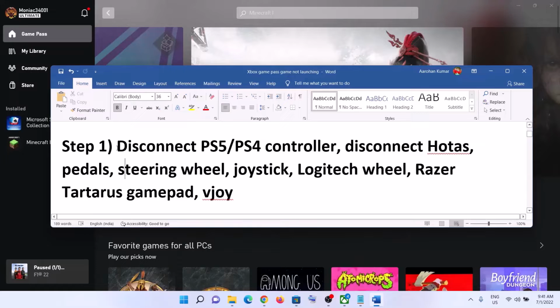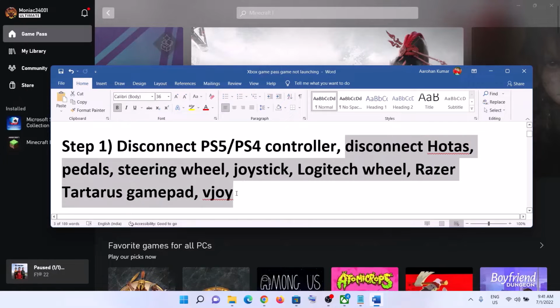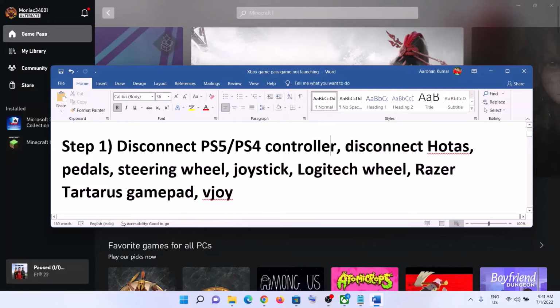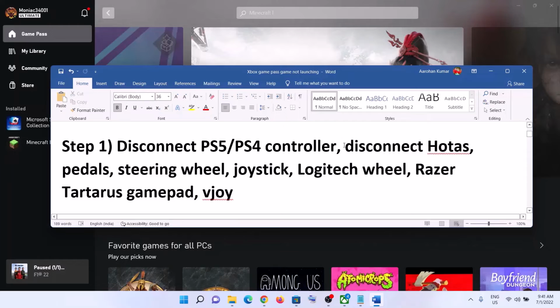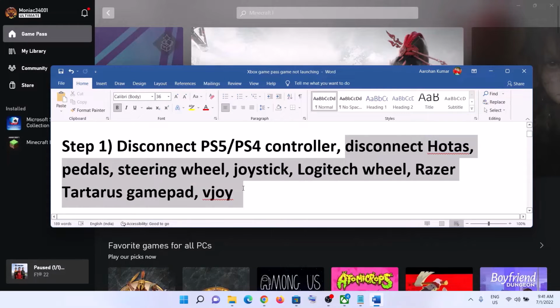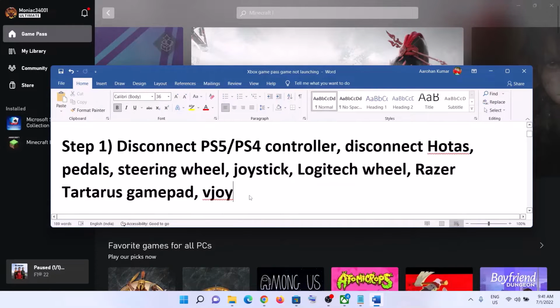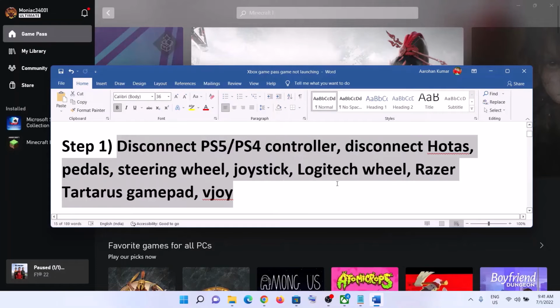So first step is to disconnect the PS5 or PS4 controller. If you have any PlayStation controller connected to the computer, disconnect it and then launch the game. That should fix the problem. Also disconnect all the external devices which are connected to the computer. If you have these devices connected, unplug them, and then launch the game. Disconnect all the external devices which you are not using, unplug them and then launch the game. That should fix the problem.